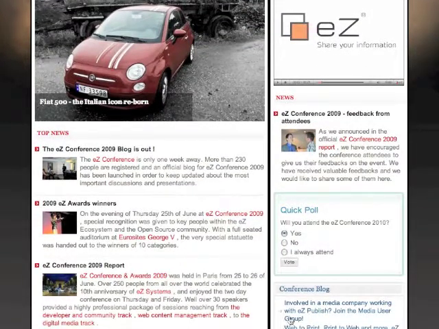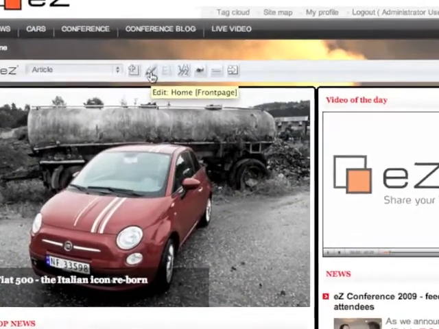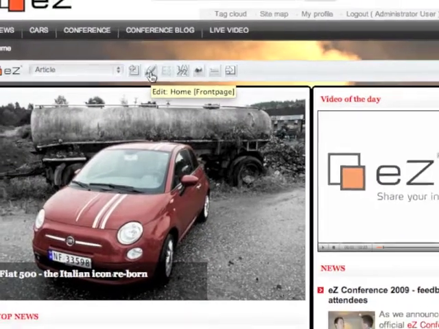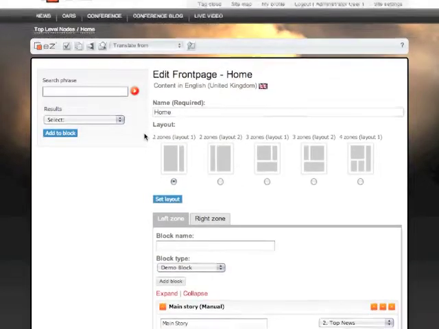And to get started we need to enter editing mode. As I'm already logged in, I have access to the editing capabilities via the Easy toolbar. So I click the Edit button and this gets us to the EasyFlow editing interface.